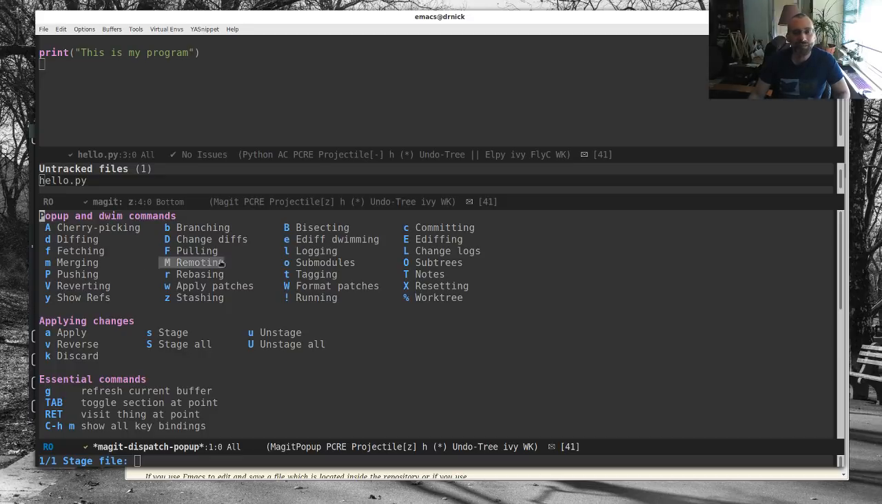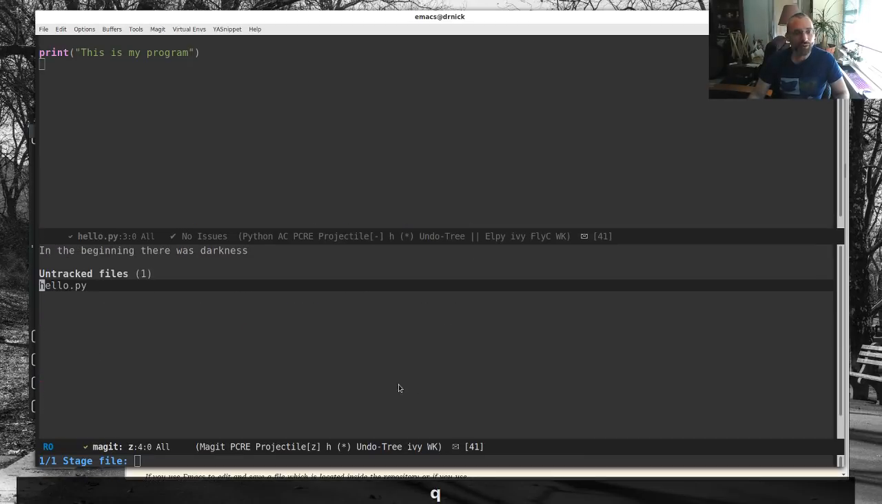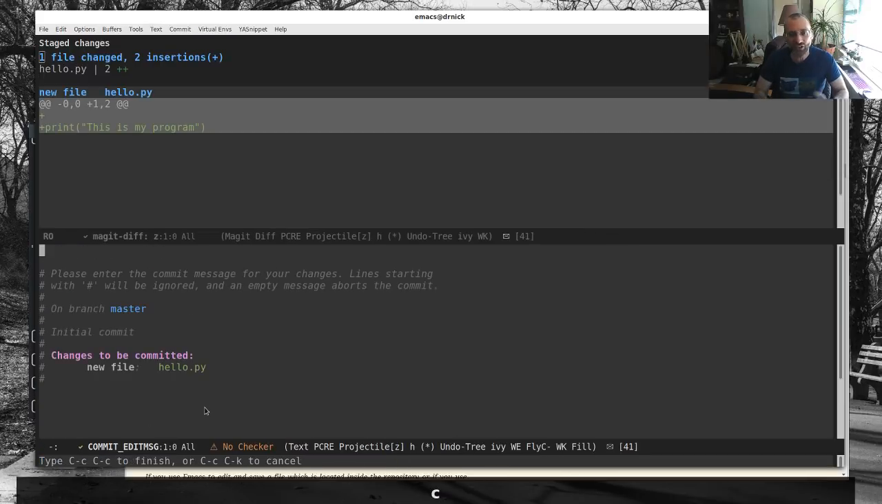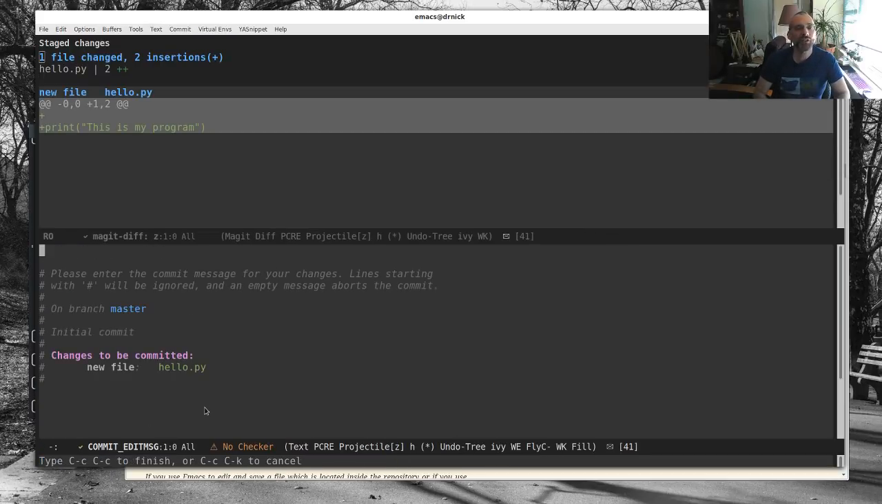And so typically I'm going to want to stage something, so that's S, or I'm going to want to commit something, which is C. So in this case, I want to stage that file. Now, if I don't remember what to do, oh, C for commit, so C. And then I just want to do a regular commit, so C, so just CC. It brings up this little buffer to type in the edit.